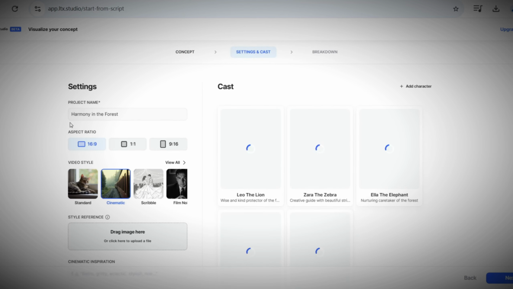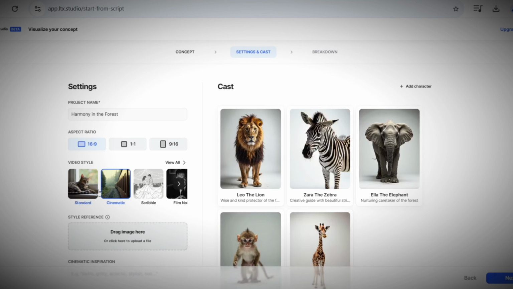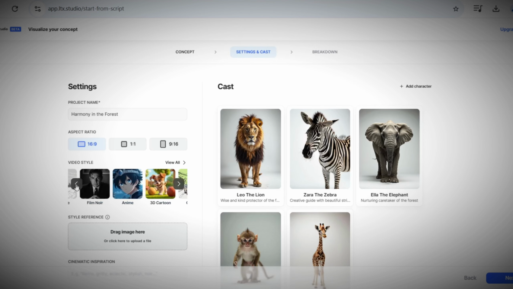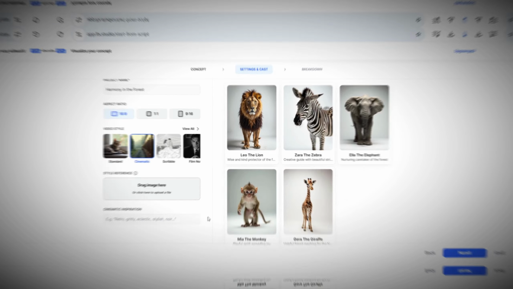Here, you can name your project, adjust the aspect ratio, and even change the video style. For this video, I'm keeping the style as cinematic. If you have a reference image style you want the AI to follow, you can upload it here too. In less than a minute, the AI has already generated characters based on our script. You can also add any missing characters if needed. Once you're happy, click Next.